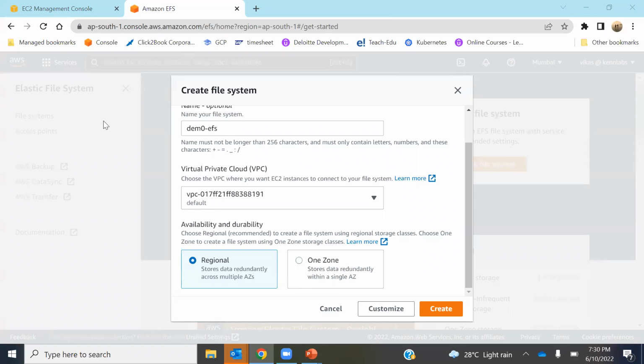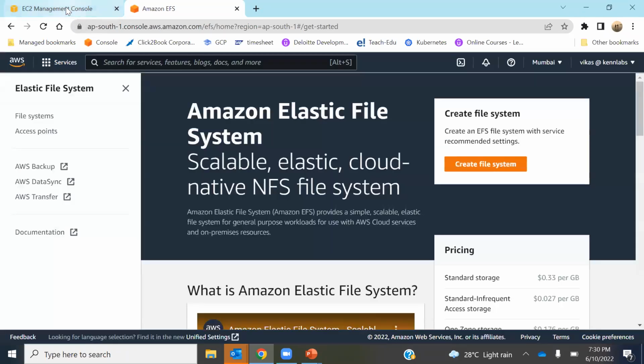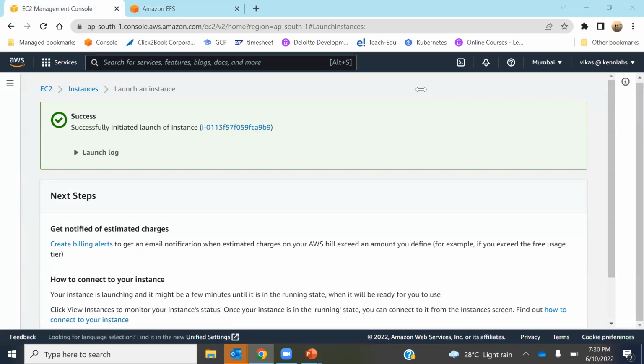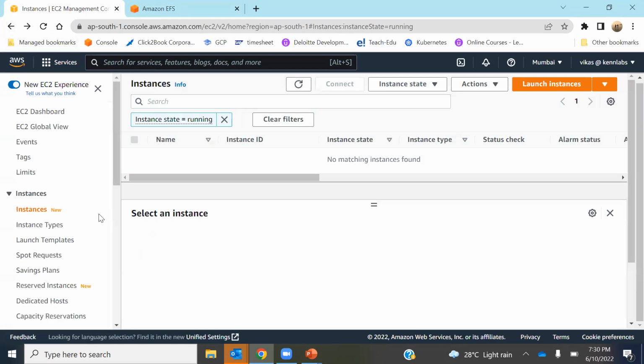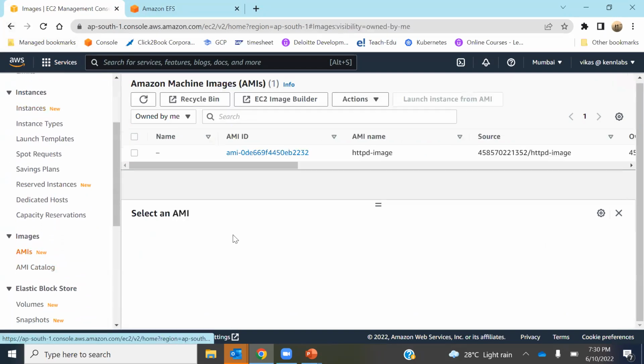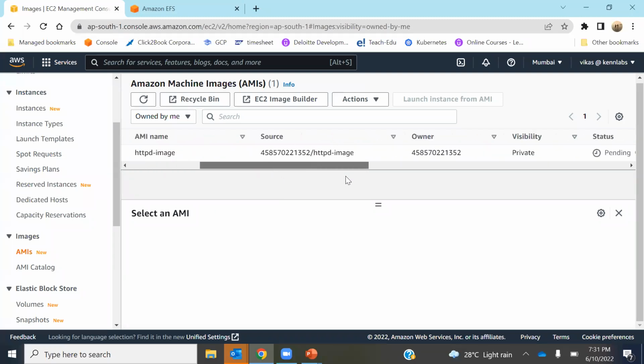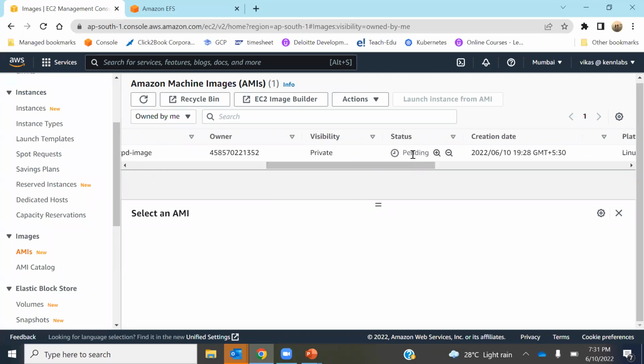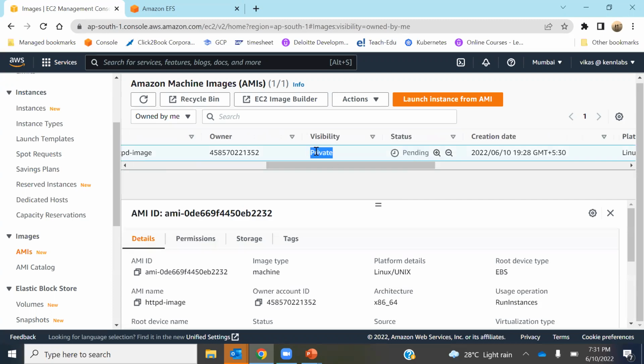Okay, so EFS is gone from here. Let me come back to my console, and I have just now created an image. Now I was saying when to use the image. From here, AMI. You can see here, this HTTPD image is getting created, still pending in nature, but it is private. I can make it public.